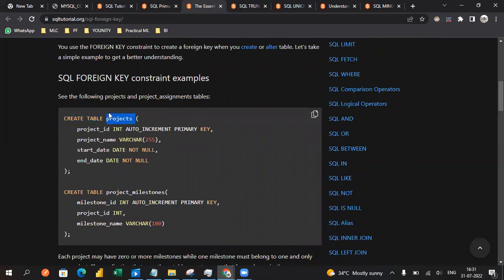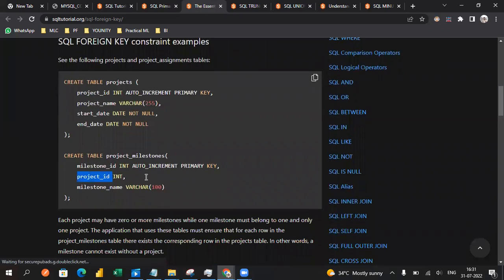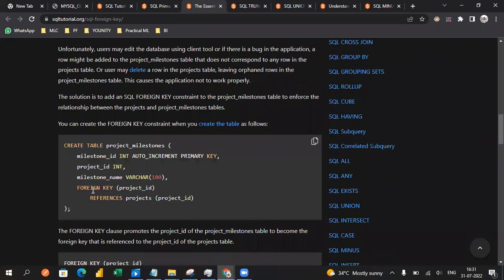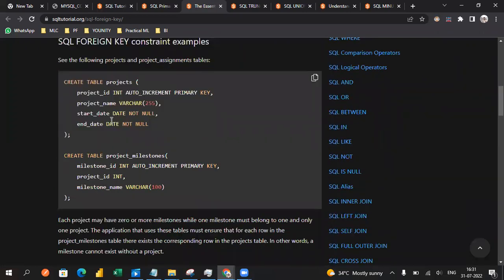Create a table projects. In this we have project ID, project name with a primary key also, start date and end date. You can see here we have project ID, and we also have project ID in this other case. So at the time I realized I need to join on the project ID with respect to the project milestone and the projects table. It will help your system to understand how to join, using the foreign key.